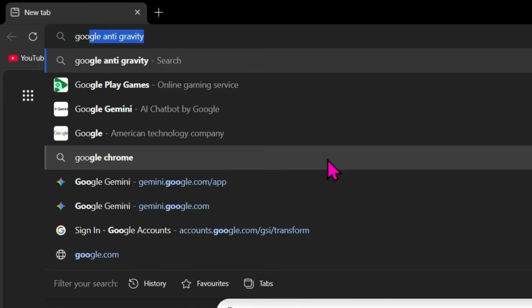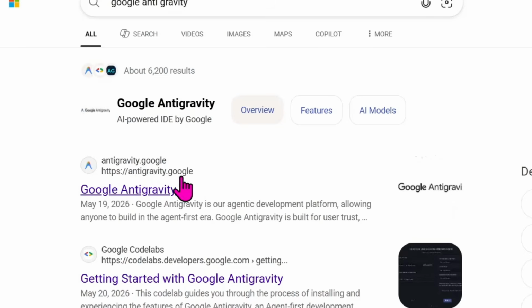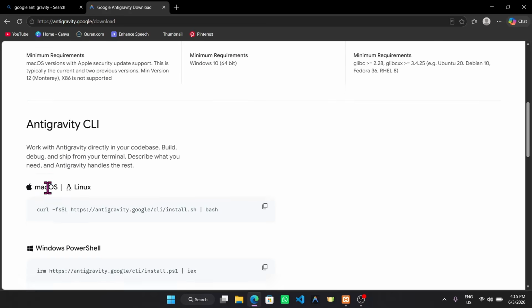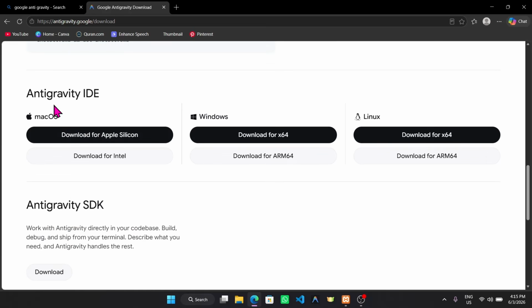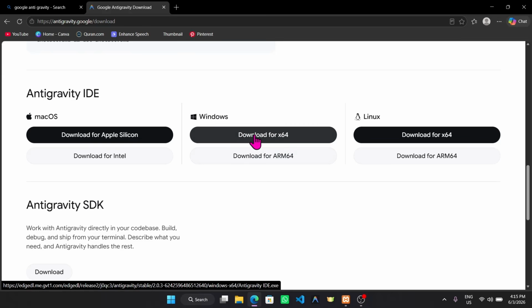So go for the Google Antigravity. I mean, you have to search for it and then you can find antigravity.google.com. Go there and go for the download section. Here you can see we have Antigravity 2.0, Antigravity CLI. We will go for Antigravity IDE. Now click here, download for x64 Windows. Then it will start downloading.